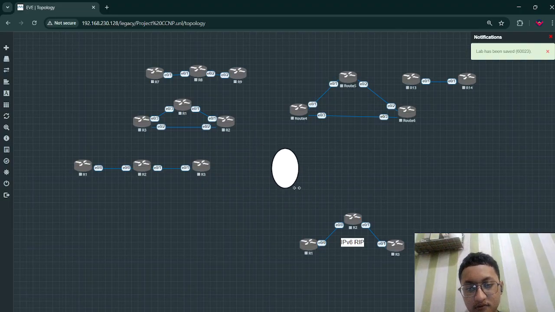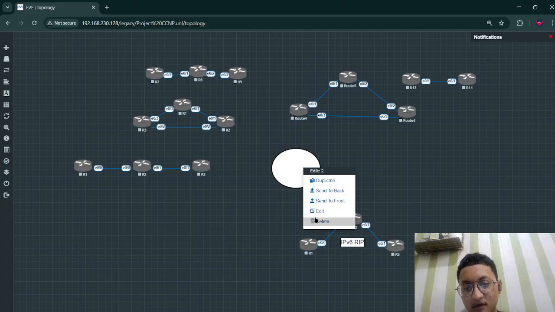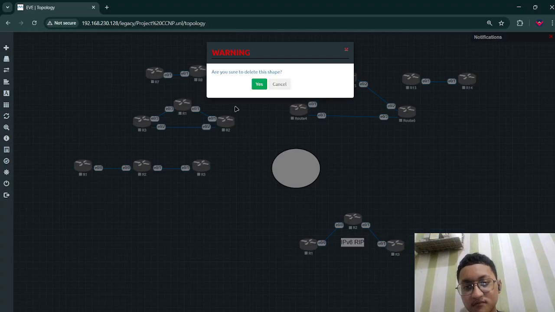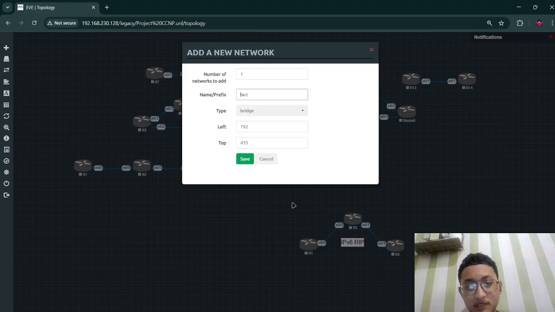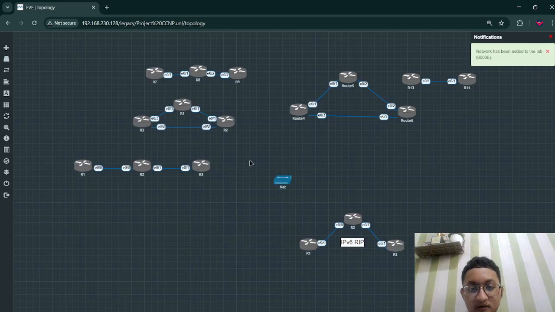You can also customize it, and to delete is the same. And also there is network. Network is where we can add some network device that can connect to the other device. Like we add Pixel Internet in here.